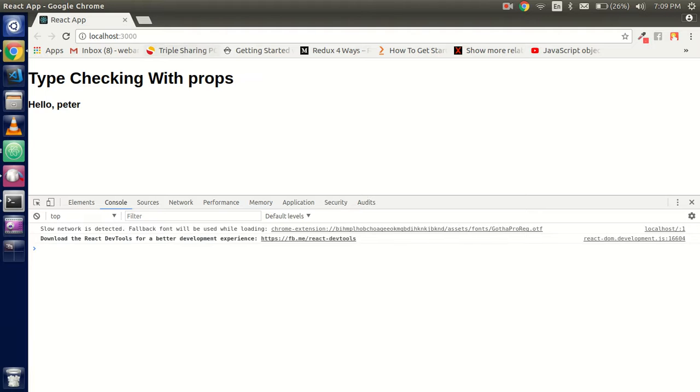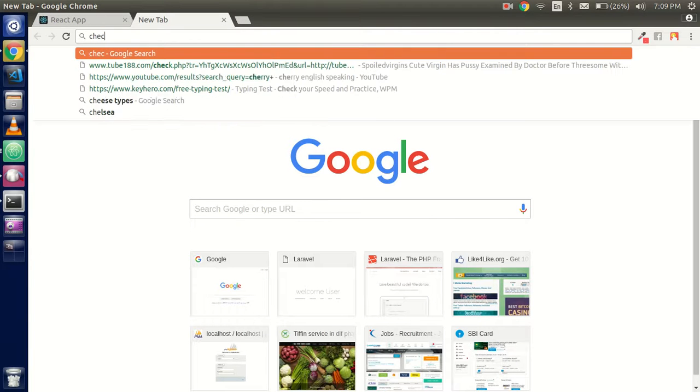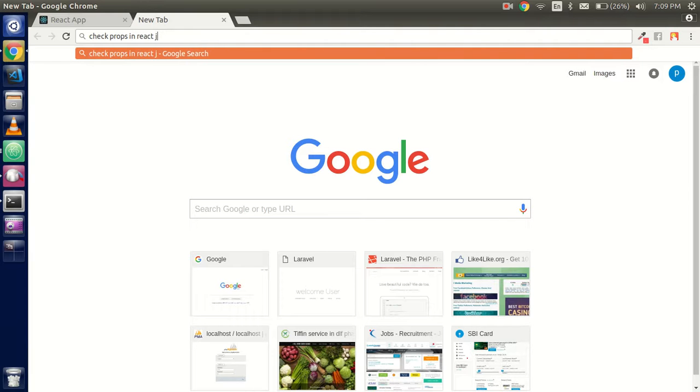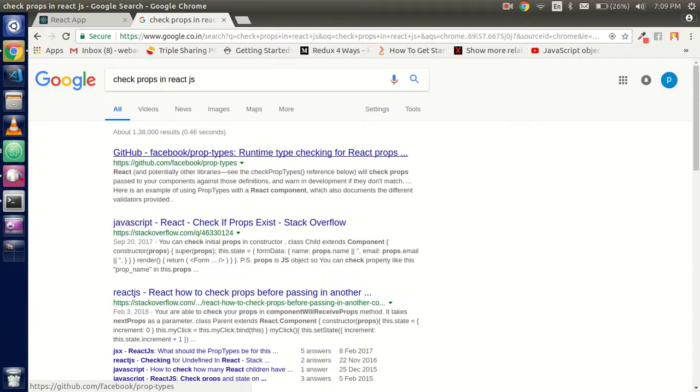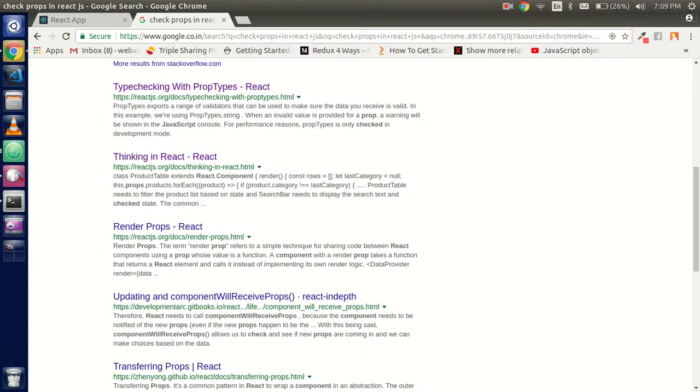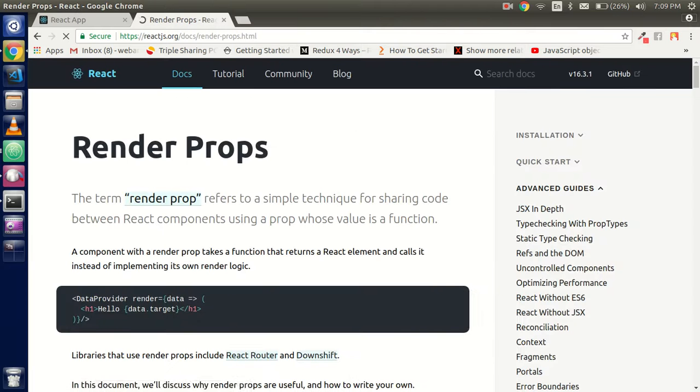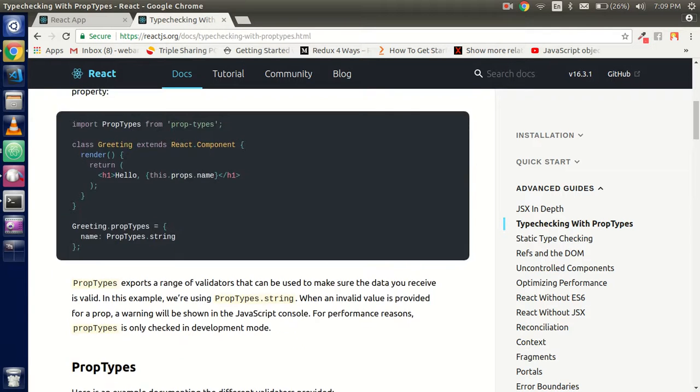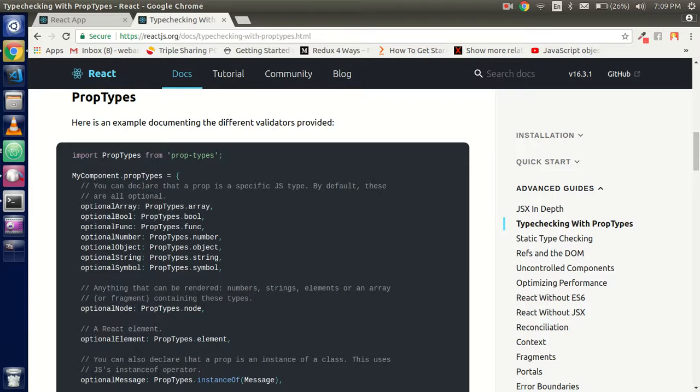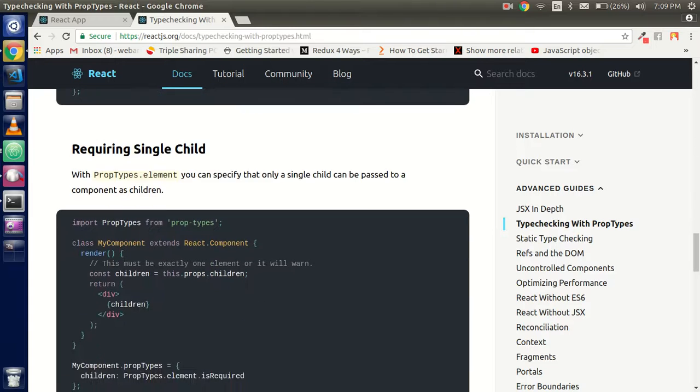That's the way you can check the prop types. There are lots of prop types, for that you can check prop types in React.js. I'm giving a link here. Here you will find lots of kinds of checking, like the array, boolean, function, number, object, string, symbol, node, and many other types.